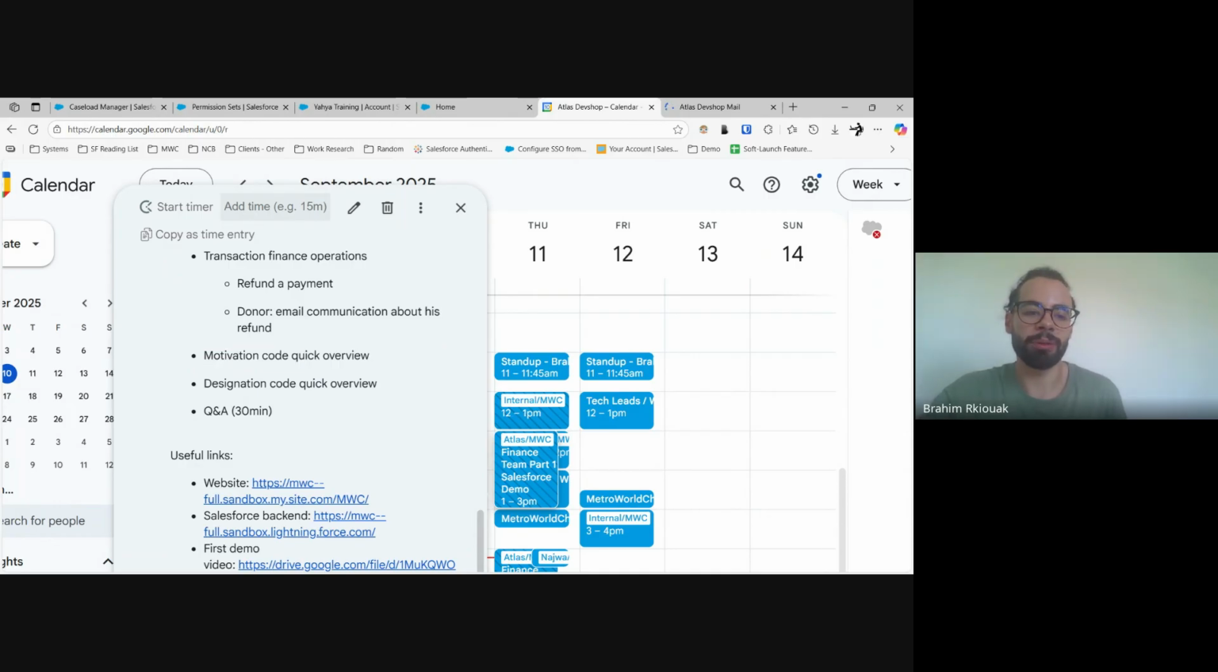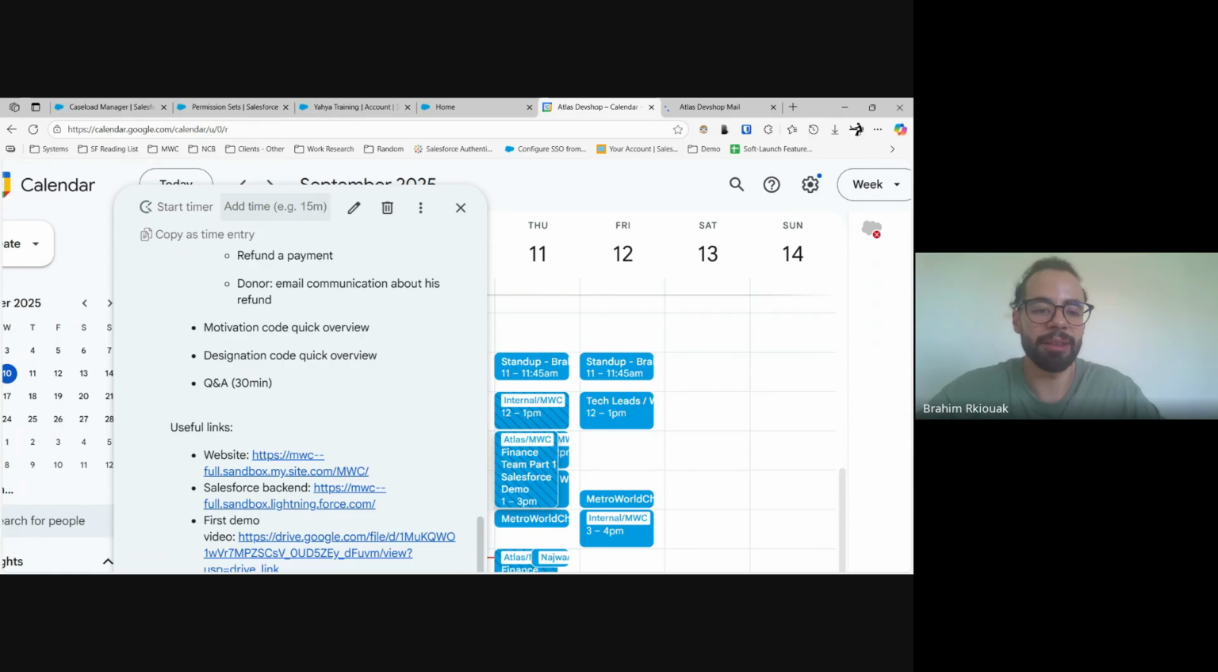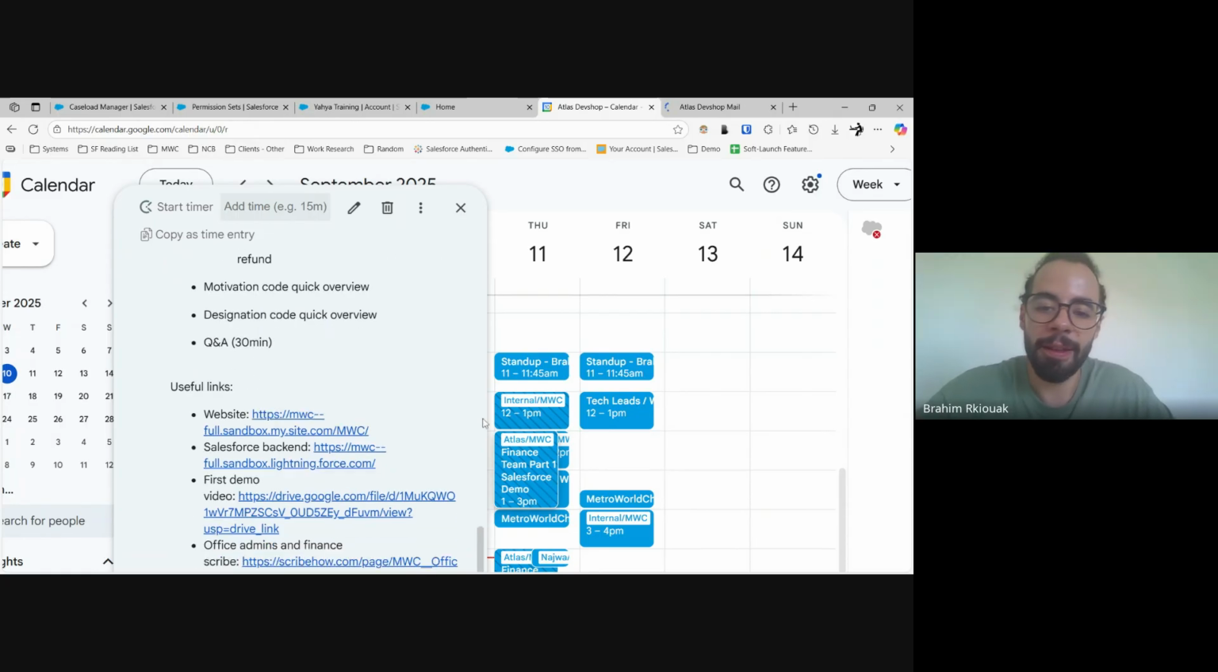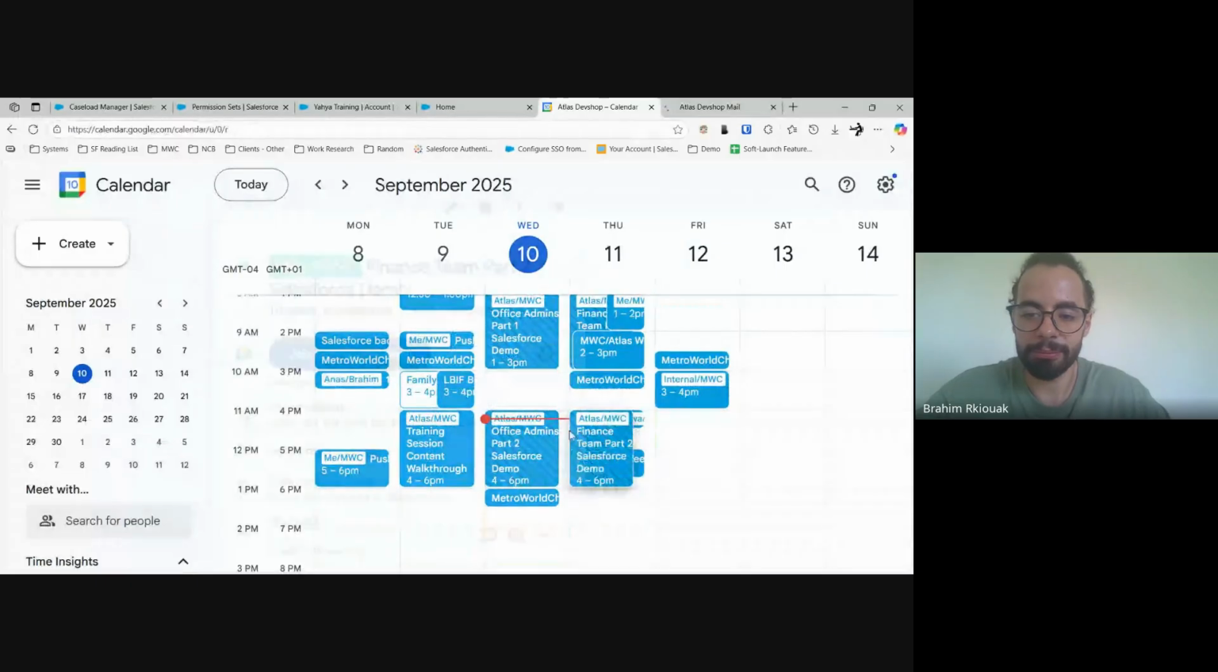And then quickly go through the motivation codes, the oral assignments of it, and how to add them to certain donors or children or transactions and stuff like that if you want to do them manually. Then just a brief look at the designation codes. So that's for the first part.